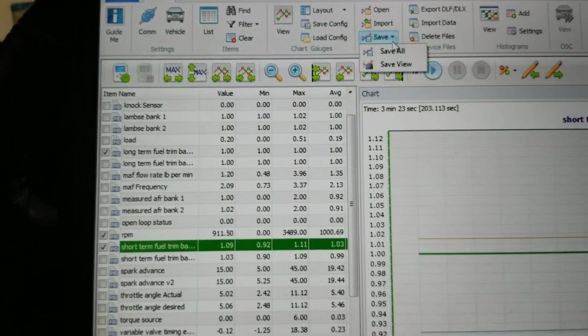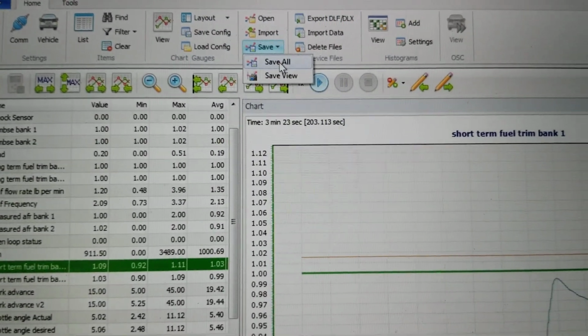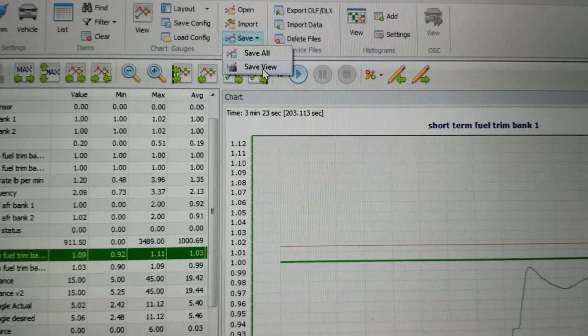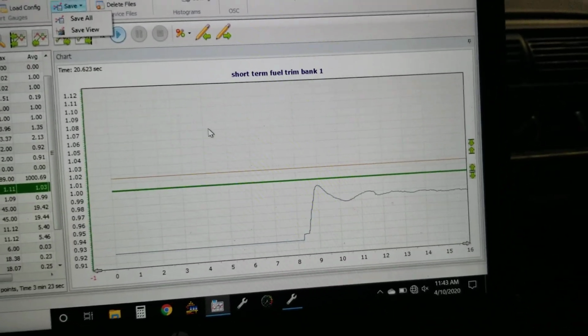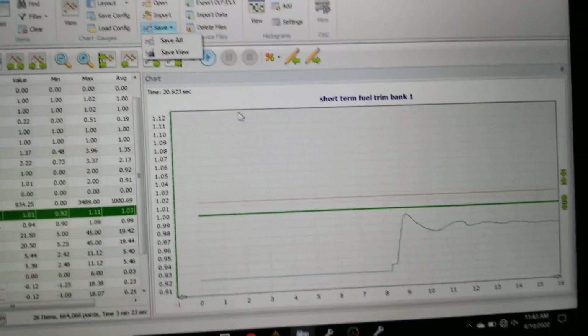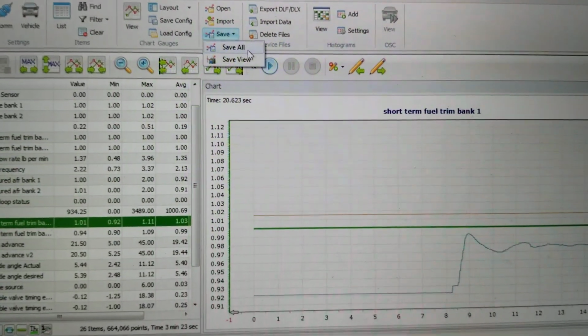So now, when you guys need to save the file, you need to go to save right over here, and then select save all. Do not do save view, because the save view will only save this window, which doesn't have any data. All right, so let's go to save all.